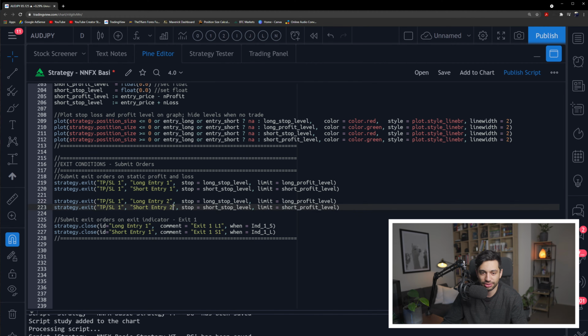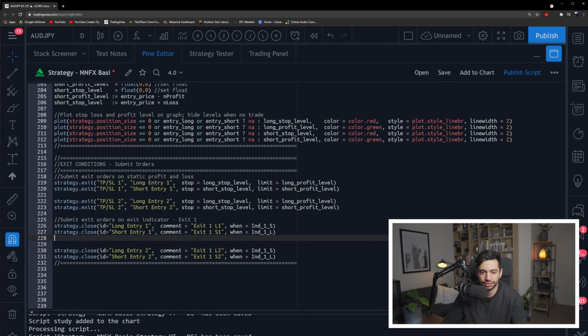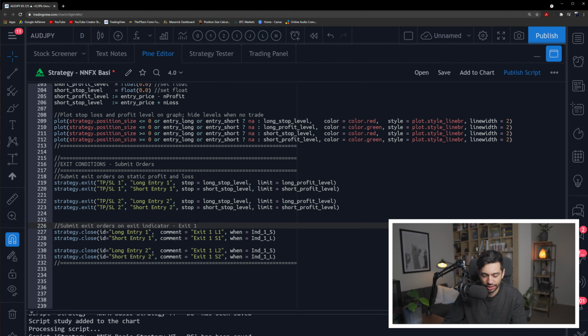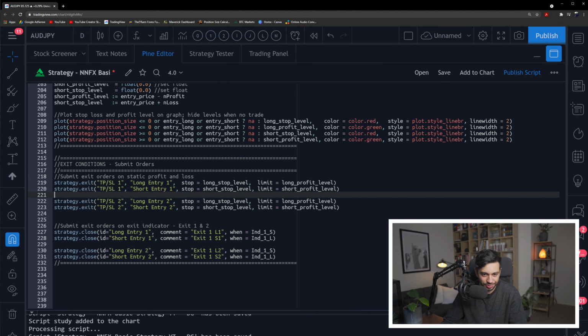I'm just going to change this to 2 and do it again for here. 2, 2, 2, 2. Basically all this is saying is exit 1, 1, and 2. There we go. So this first section here, when we're using strategy exit, this closes our position based on take profit and stop loss levels for both our long entry 1 and short entry 1, long entry 2, short entry 2.